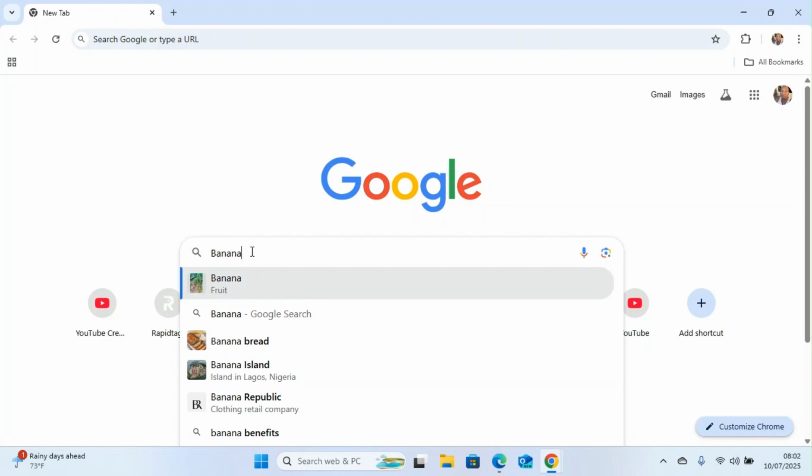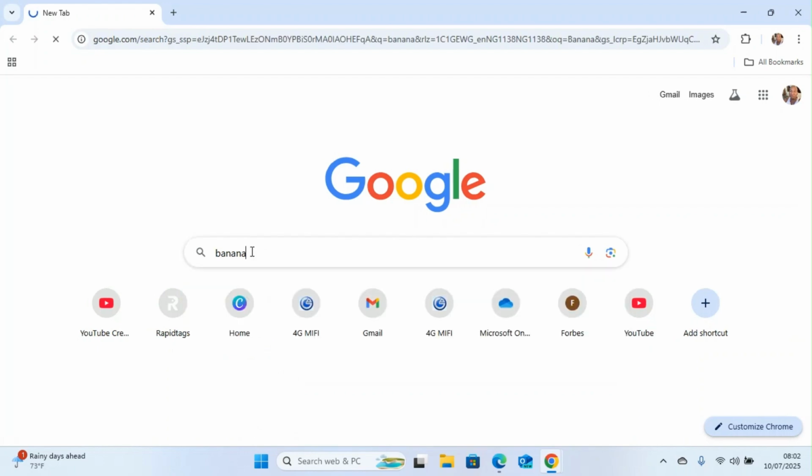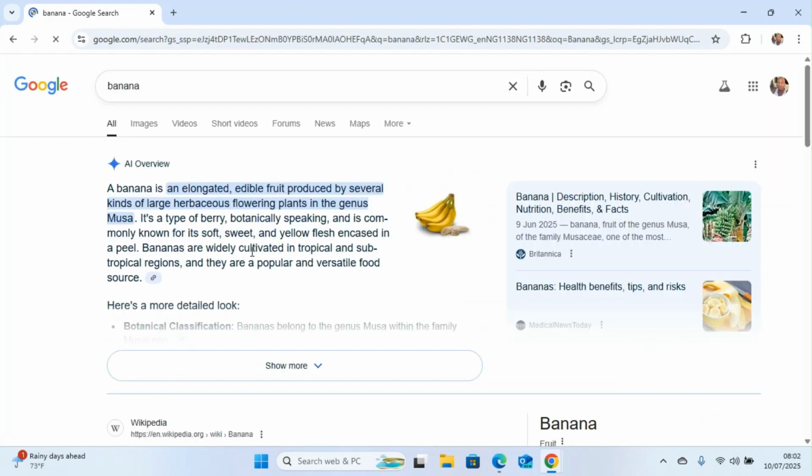All right, here I'm using Windows PC. So I'm going to press the enter key of my Windows keyboard, or if you are using Mac, you can press the return key. Okay, this has given you the definition of bananas, but that's not really what we want here. We want the pictures of bananas, all right?